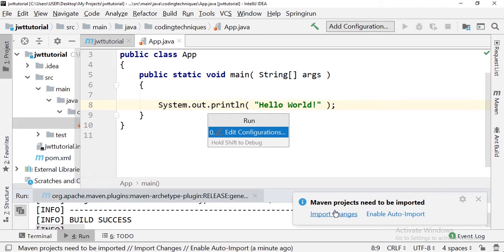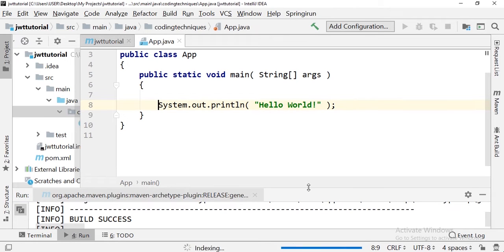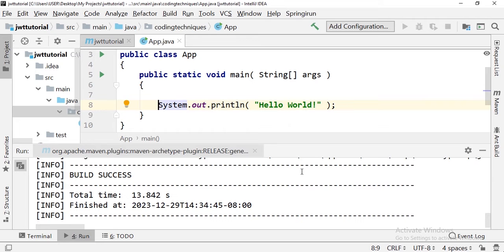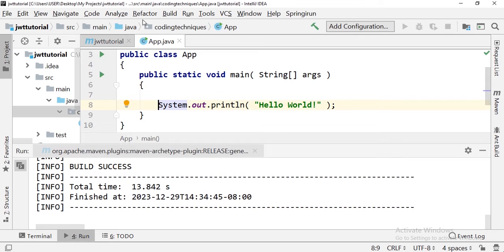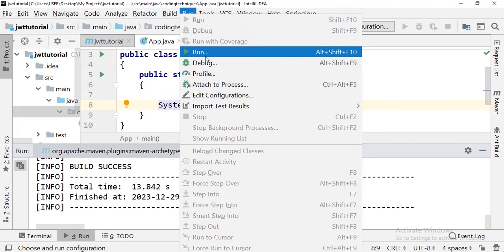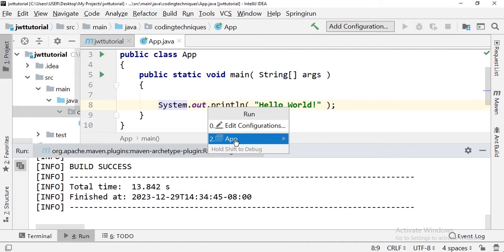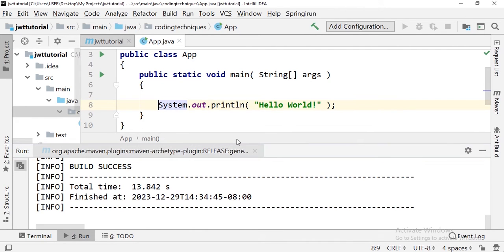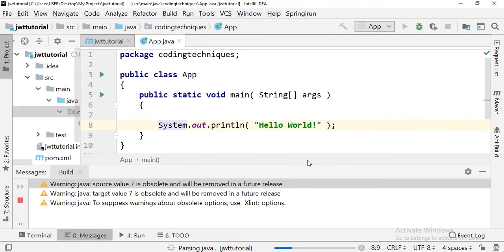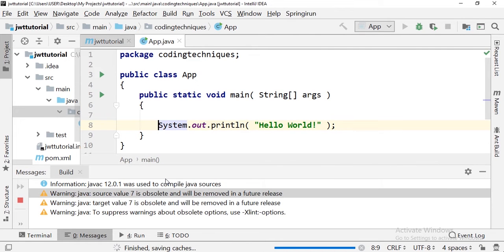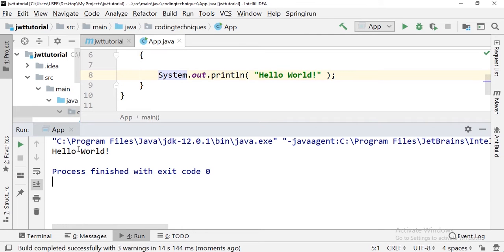OK. So let me import the changes before the project is not yet ready. Let me run the app. Okay, so here the project is ready. Now if we have hello world here, then we will go and continue with the code. So we are having this warning, but you see we have hello world.